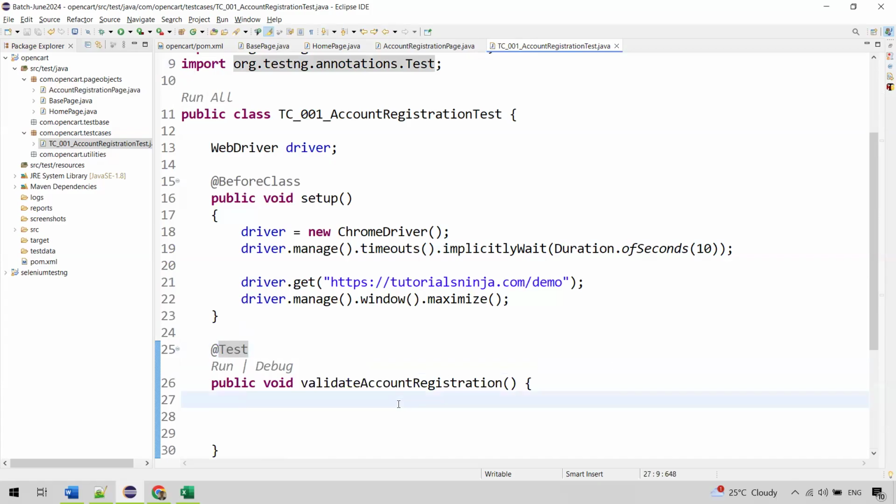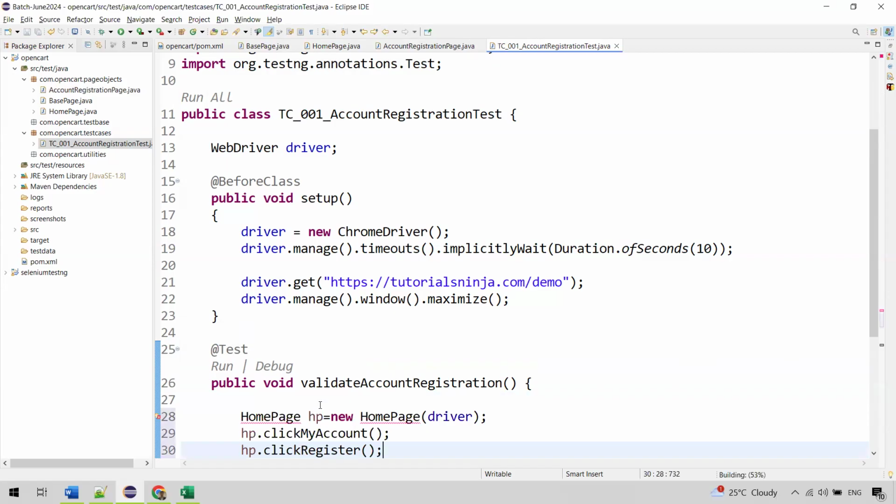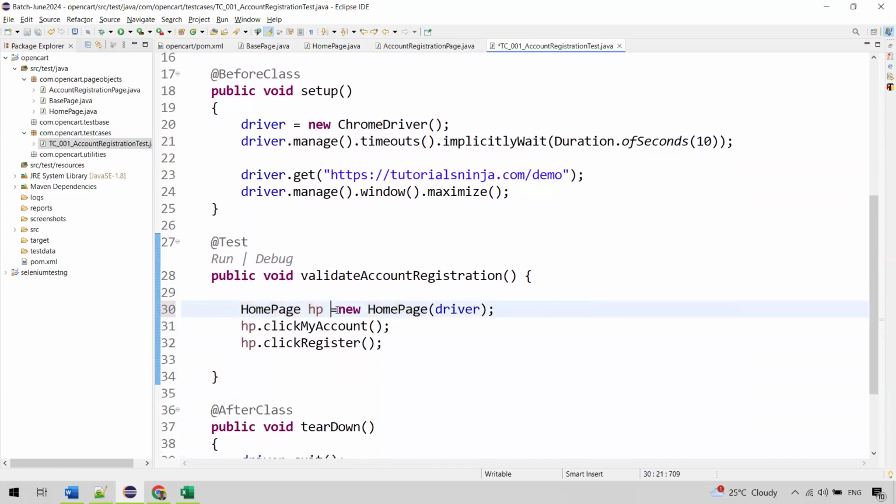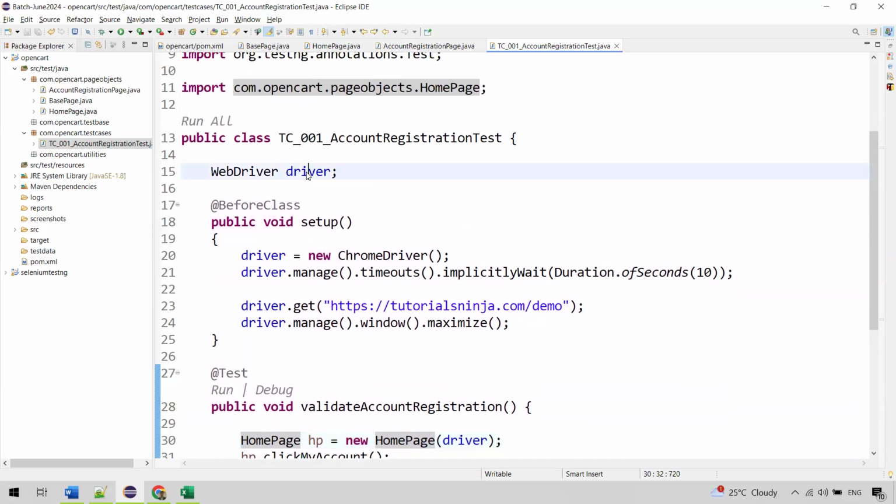what we need to do is create the objects for this, right? So first we'll create the home page object. Why do we need to create the home page object? If you see, we are using the page object class we have written for the home page, and we are passing the driver to it. So see here how it works.